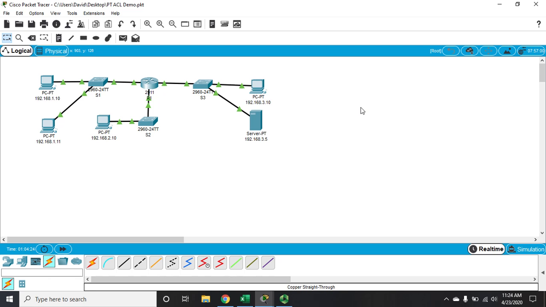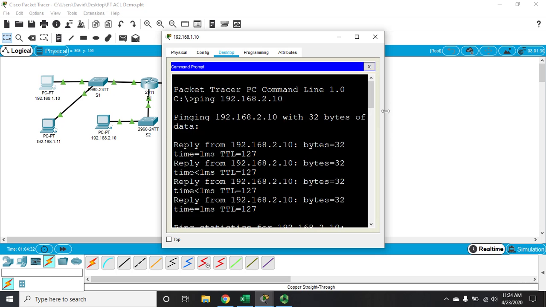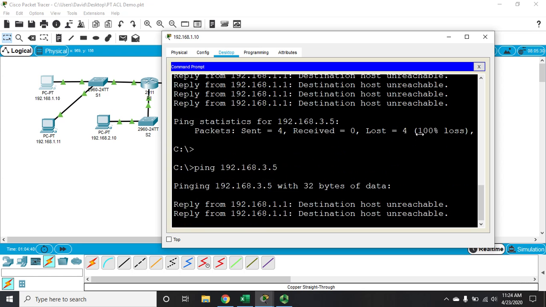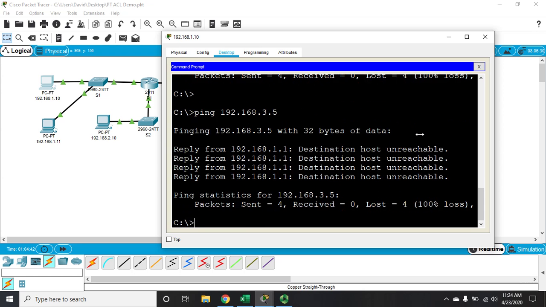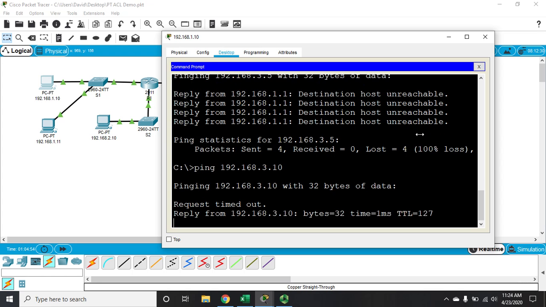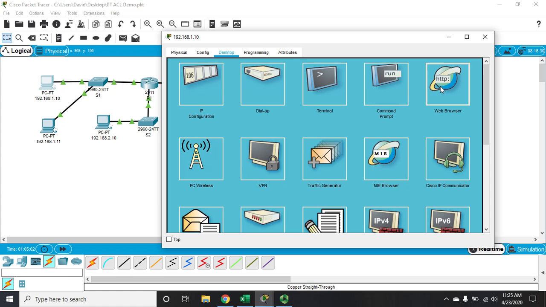Okay, let's see if it works. So I'm going to start with this PC, and I'm going to go to my command prompt. Let's just extend this out a little bit. And I am going to ping 192.168.3.5. And I get a reply back saying destination host unreachable. So let me ping 192.168.3.10, and that is our other workstation over there. So ARP is going to fail, and then we get communication. Okay, that works.